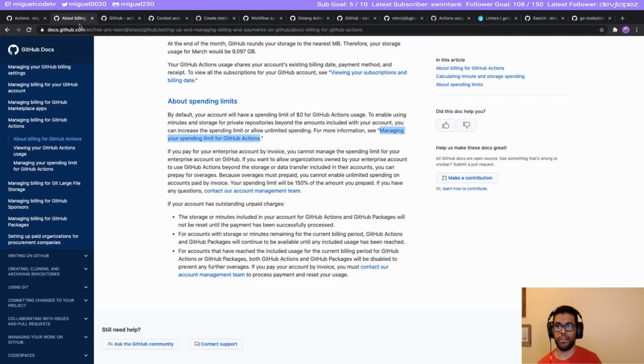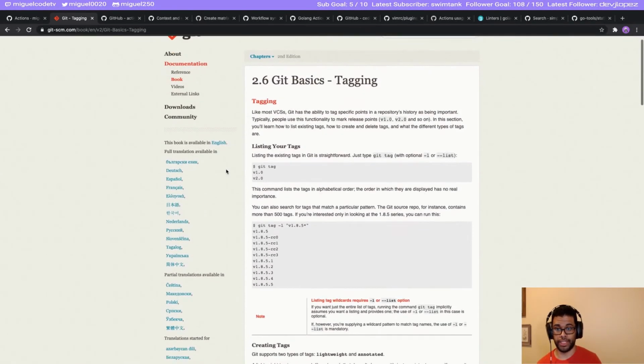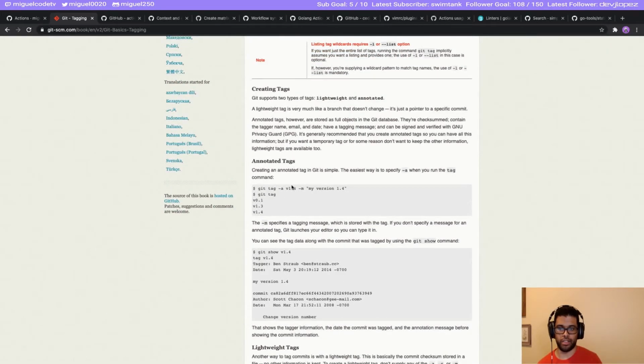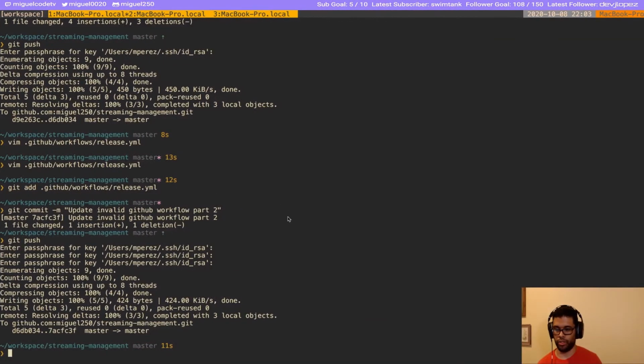And this is how you create tags on GitHub, on Git. So you can see the different tags, and then you could create a tag yourself. So we could do git tag, and then we want to do a... We have to include the version number. We have to include v here because we need it to trigger our release.